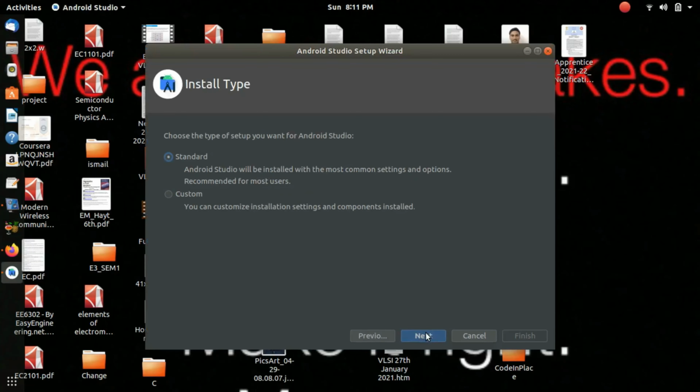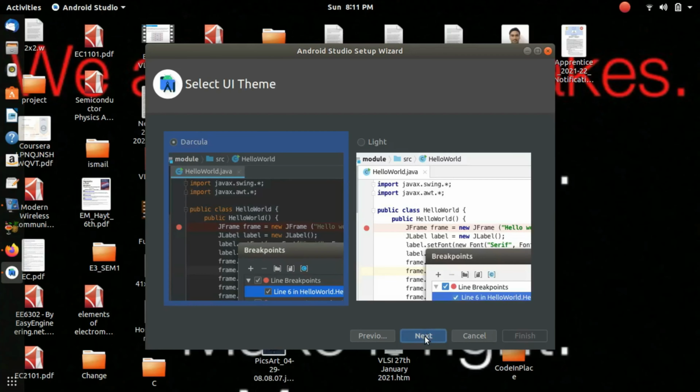Here you can observe the installation types, standard and custom. If you select custom, you can customize your settings like the installation path, required components, and so on. I am going with the standard version, and I also recommend you go with the standard version. So, standard installation setup.